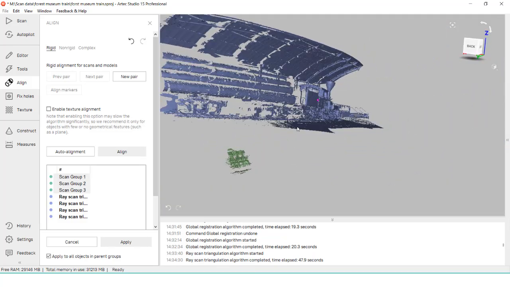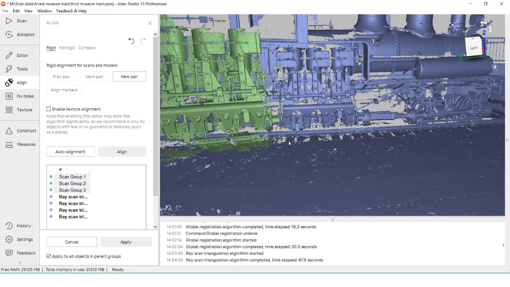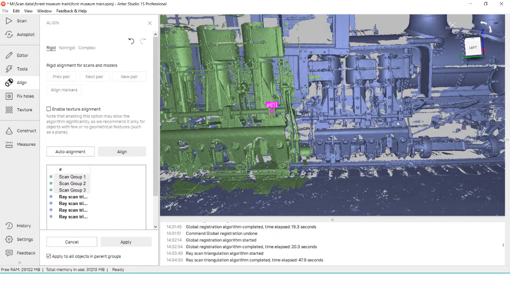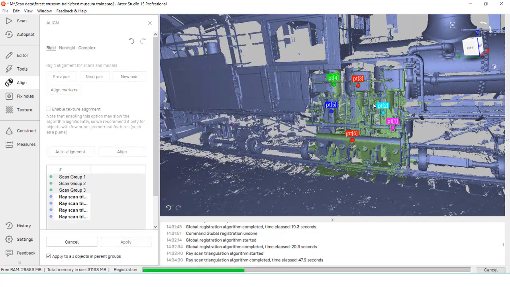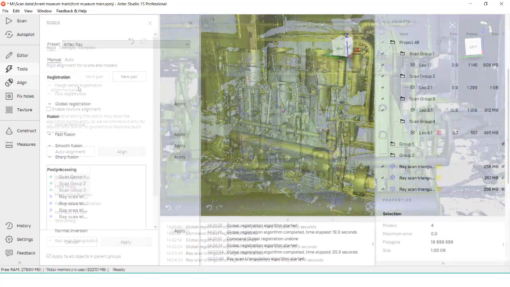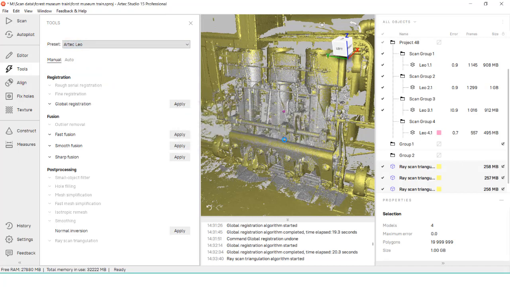In the Align tab, I'm going to register the Ray data first, then align the LEO based on a few points like a normal alignment. Again, I can unregister the LEO data to see how well they align between one another. In the Tools tab, I can switch the processing mode to LEO so global registration and fusion commands run properly.